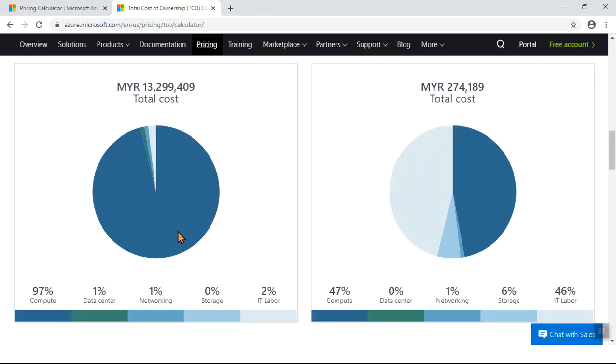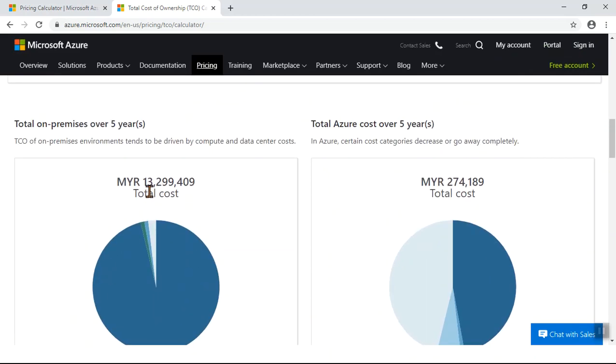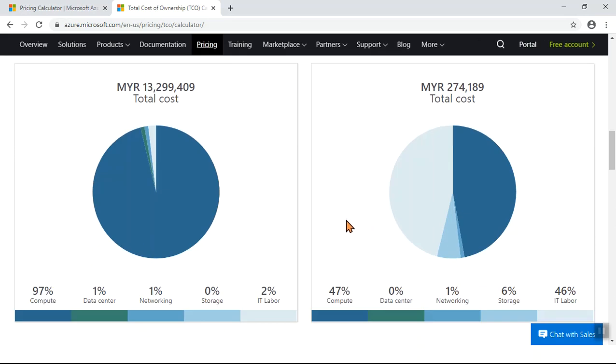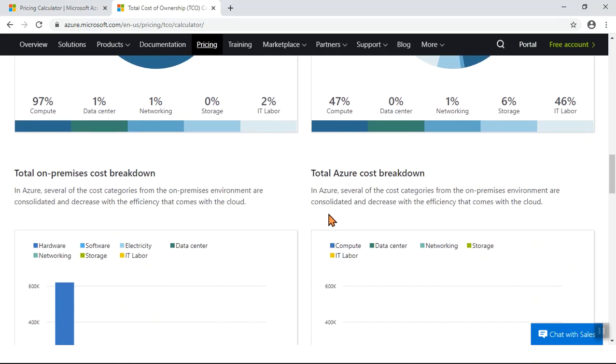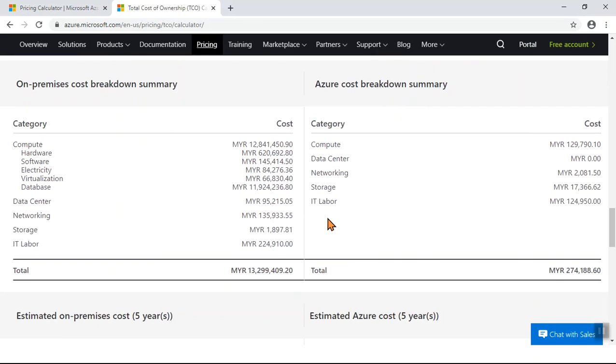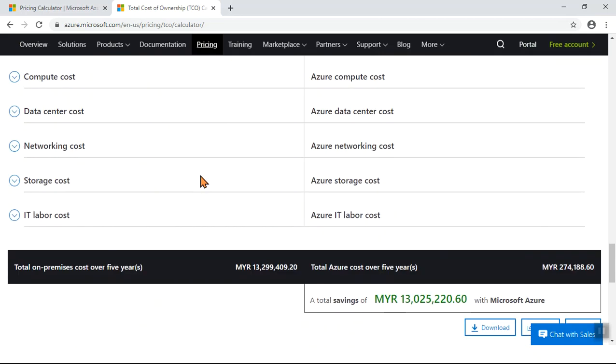And so my total cost operating on premise over 5 years is going to be about 13 million ringgit, well, 13,300,000, about that. And my Azure cost over 5 years is only about 274,000 ringgit, right? So you can see a drastic difference in the cloud cost as opposed to on-premise. So it's a no-brainer for me to migrate to the cloud. You are also able to see the breakdown in the way they've calculated this costing as well.